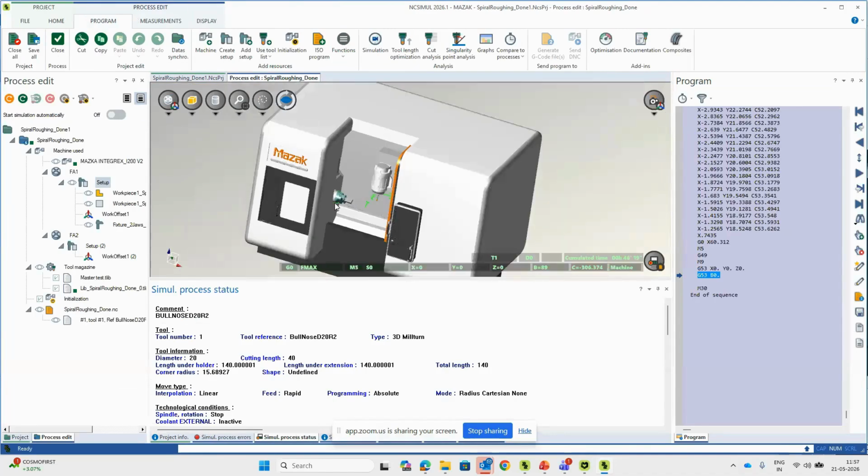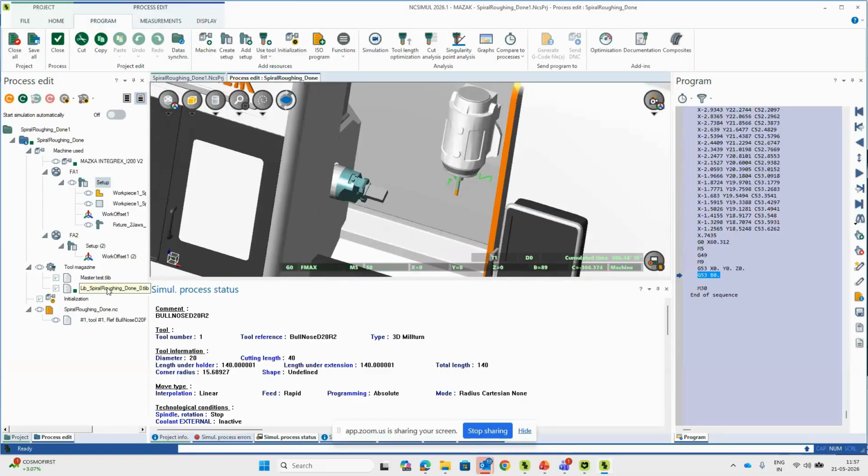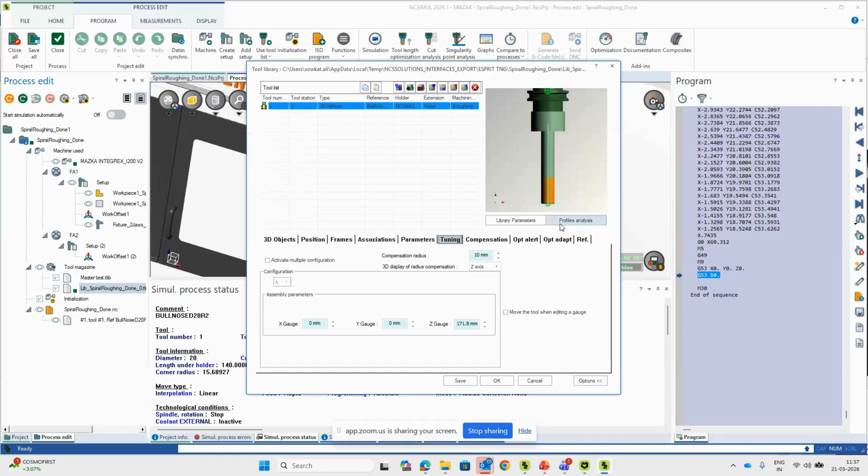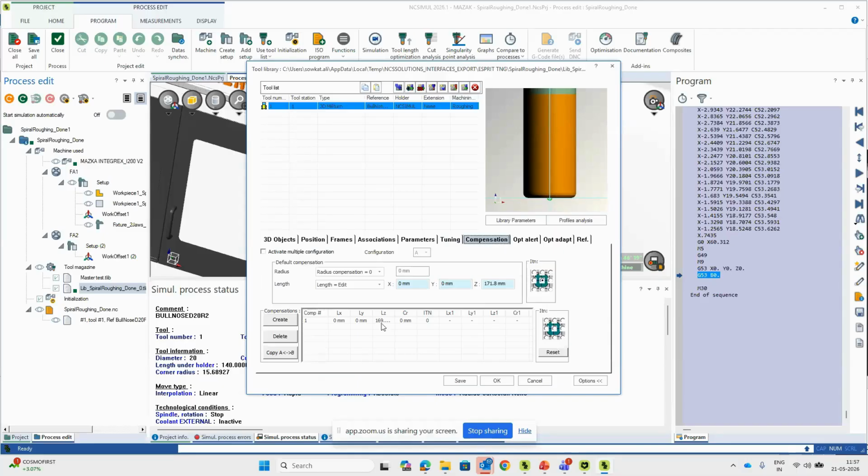This is the part model, stock model, fixture model, and I will also show the tool library. Yes, this is a tool which we created inside ESPRIT EDGE, not in NC Simul. So whatever tools you have created, you can directly export them. You don't need to make any changes.